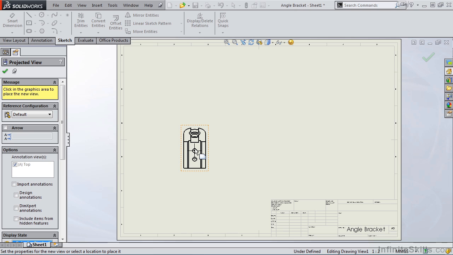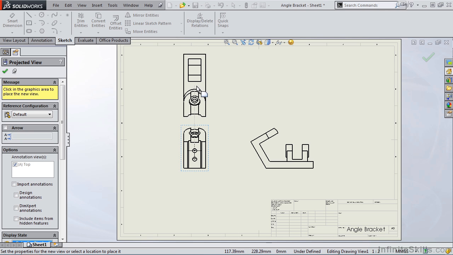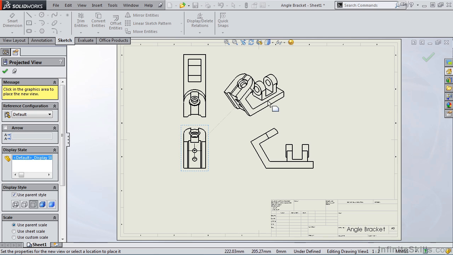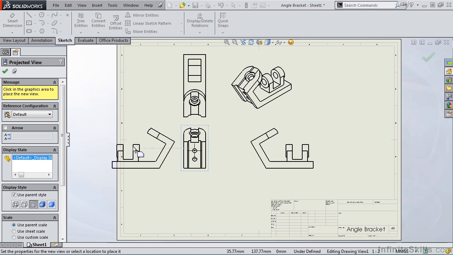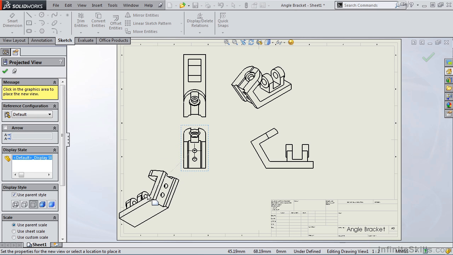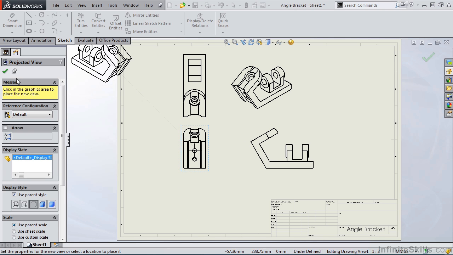Now, as soon as I place the front view, if you look back at the Property Manager, notice the title for the Property Manager now says Projected View. Now what does that mean? That means if I move my cursor to the right, it projects a right-hand side view. If I move my cursor above the front view, it projects a top view. And the same is true for an isometric view. I can also do a bottom view, left-hand side view, and additional isometric views. Now once I'm done creating my views, I simply go to the Property Manager and select the green check mark.